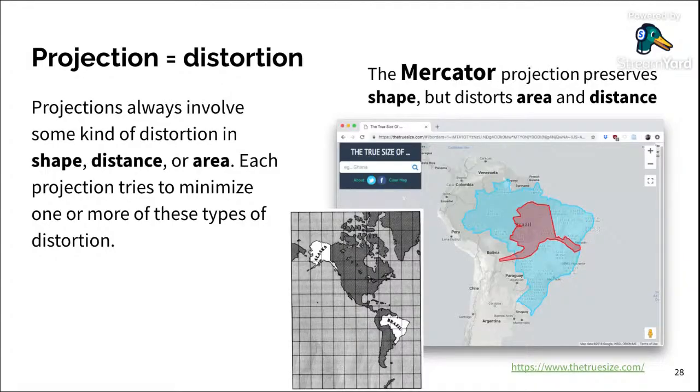So I've got a little screenshot here showing how Alaska and Brazil in the Mercator projection look like they are the same area. But if we use a tool like truesize.com, we can grab one of these areas and we can drag it around the map. It's quite fun to play around with. And if we drag Alaska onto Brazil, we can see that Alaska is actually much smaller than Brazil in area. And so here we can see that the Mercator projection is preserving the shape of both of these states or countries, but it's distorting area, and it's also distorting distance.